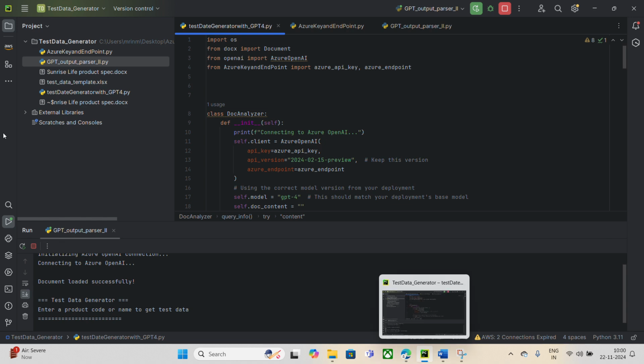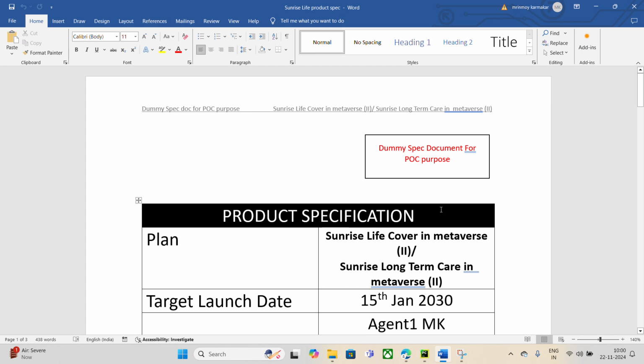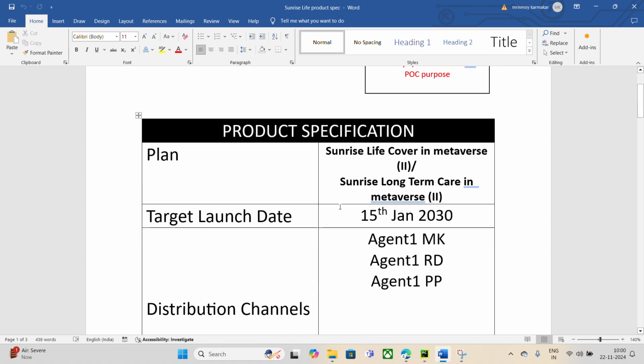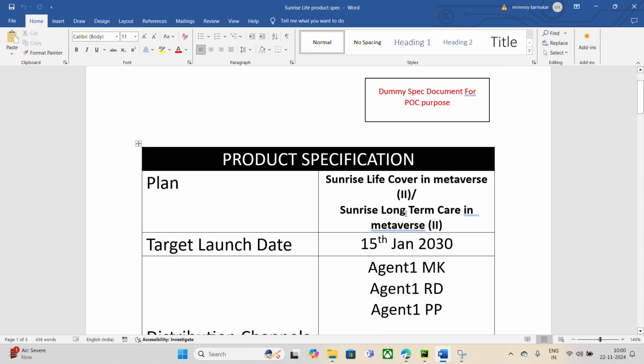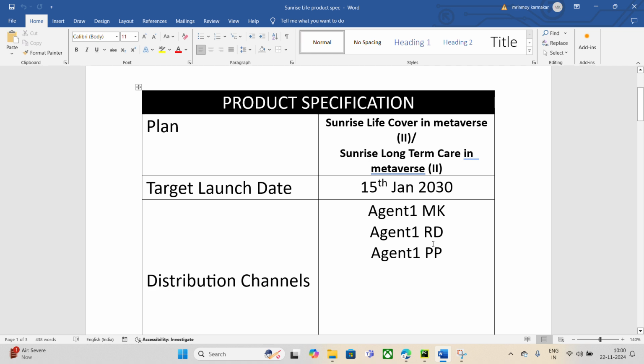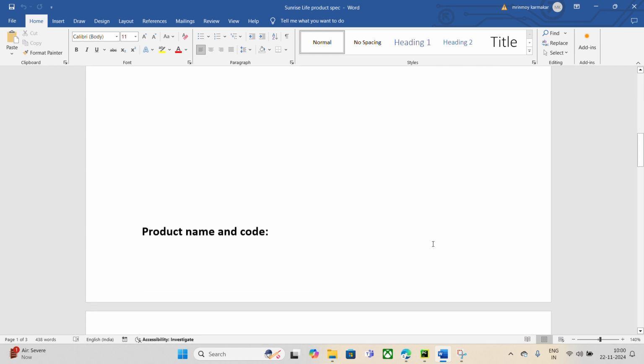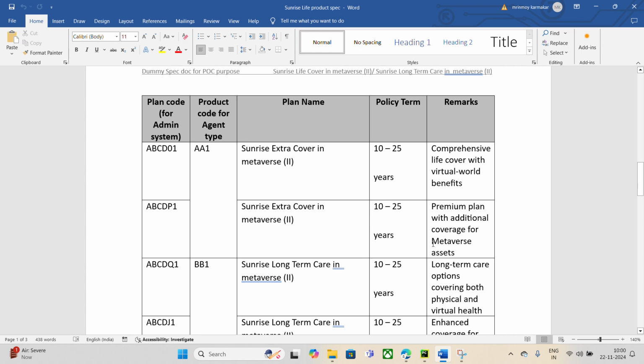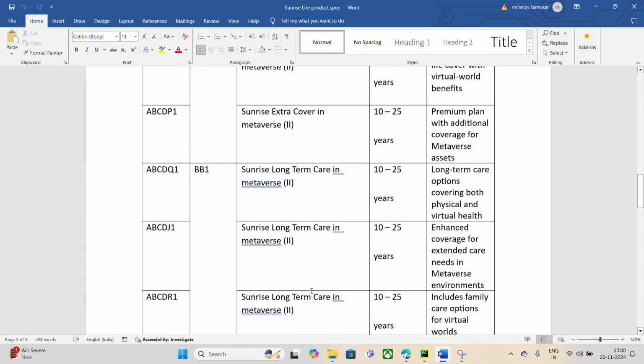For this POC, I have created a dummy product document, where I have given some details of the product. This is an imaginary product document, not actual data. These are some dummy imaginary product names I have given, with some launch dates and distribution channels. Also, I added some imaginary plan codes against each plan name.